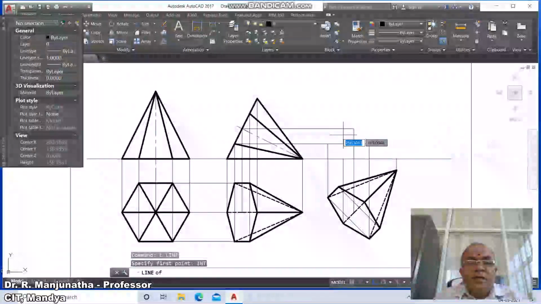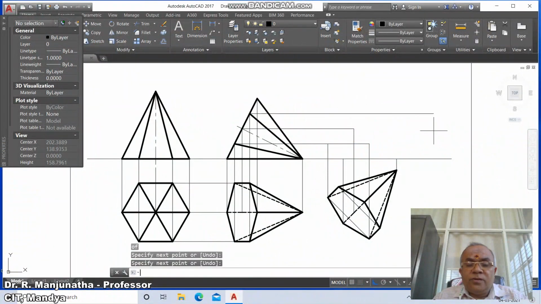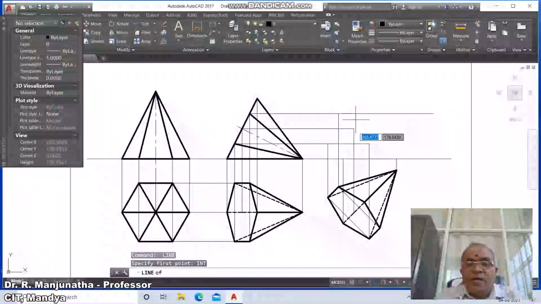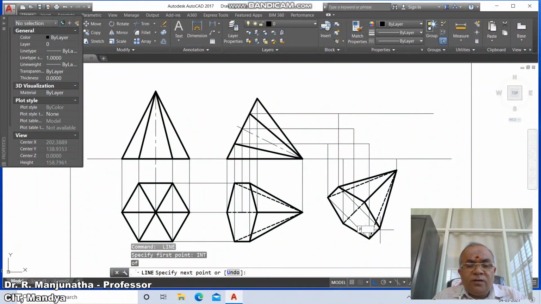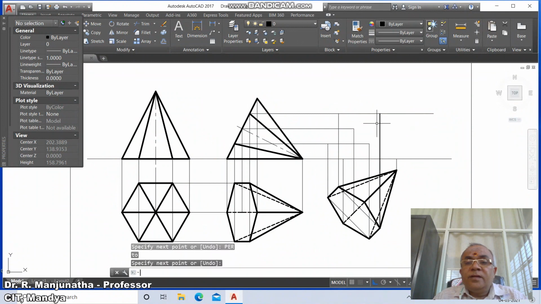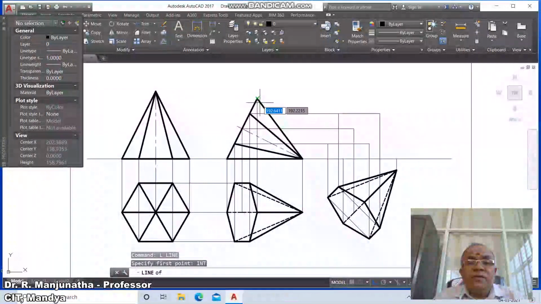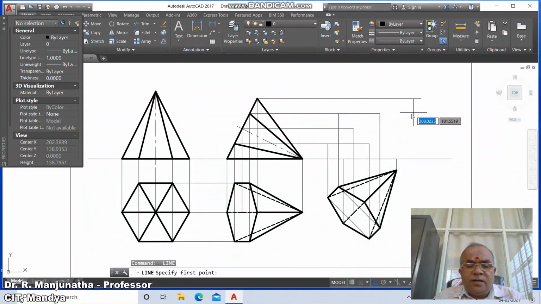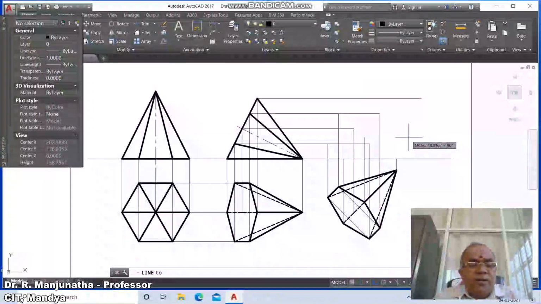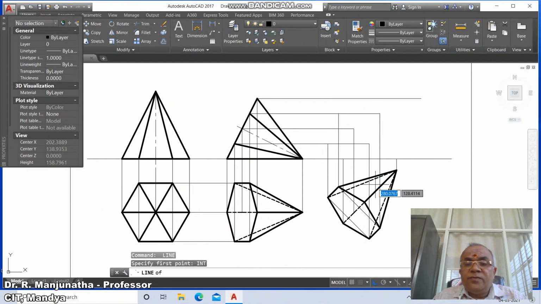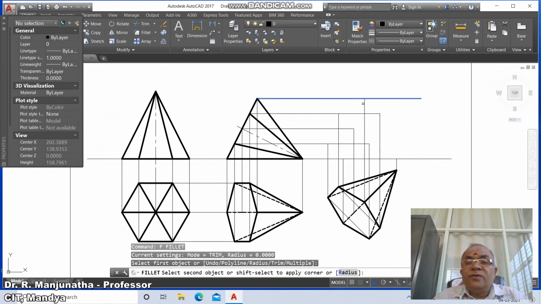Then go to line, intersection of this and draw a horizontal line, and take a line, intersection point of this and draw a perpendicular to this. Then go to line, intersection of this and draw a perpendicular to this. Then go to fillet between these 2. Then go to line, intersection of this and draw a horizontal line, and take a line, intersection of this, and take a perpendicular to this. Then go to fillet between these two.